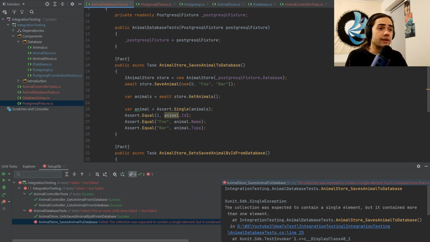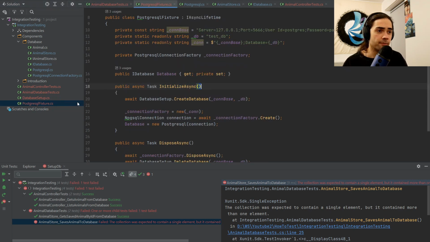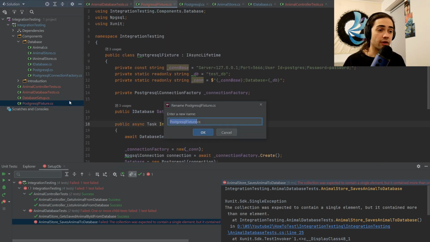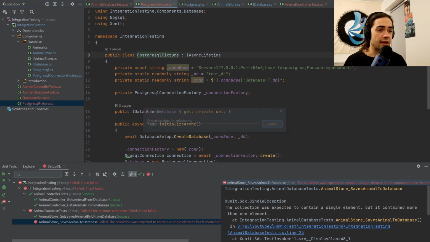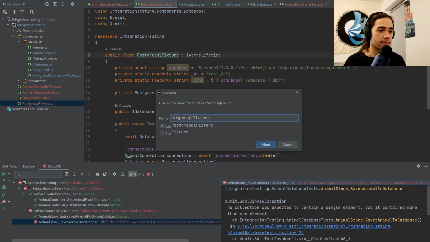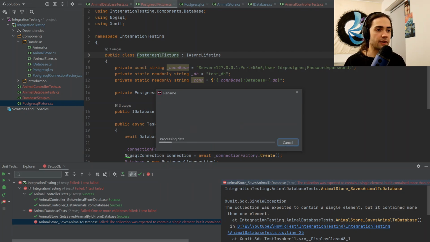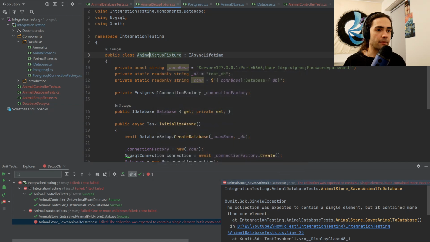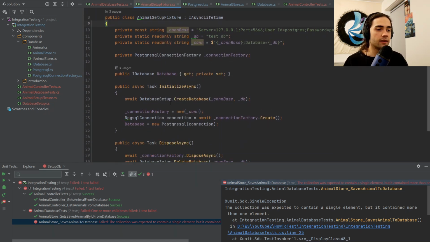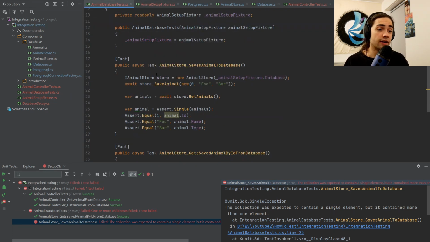So what you do is you go to your PostgreSQL fixture, and let's actually rename it here. We will call it animal setup fixture. And once we create the database here, what we do is we actually seed it to make sure that we set it up for other tests as well.